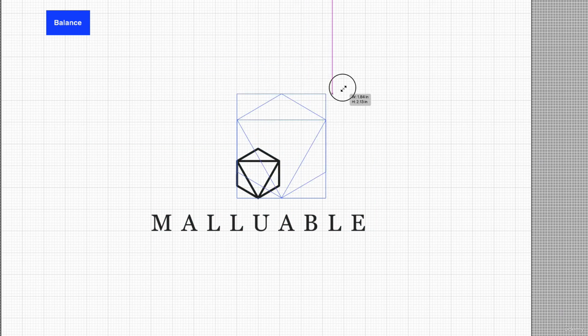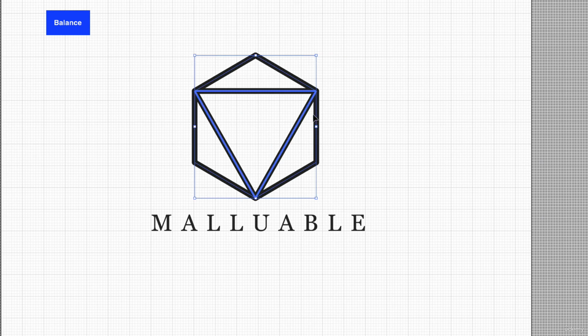A lot of times I have students do this, and they're like, here's my logo. And I go, okay, I love both elements, but the balance is off.